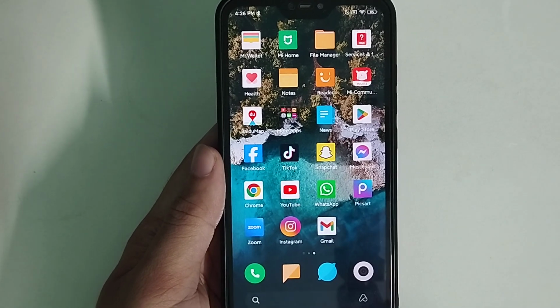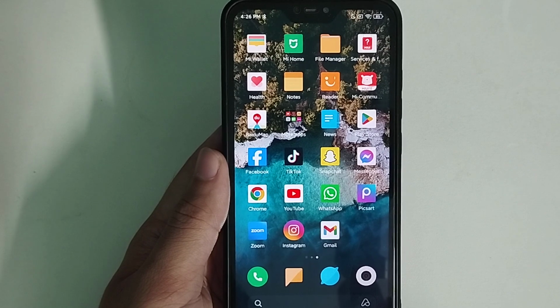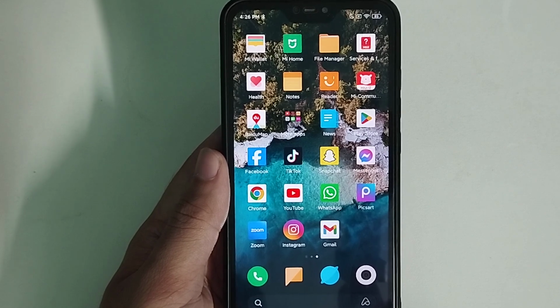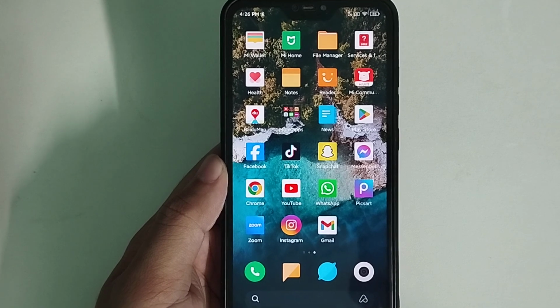Today in this video I would like to show you how to fix Facebook professional mode option not showing in your Facebook account. So let's begin our video.